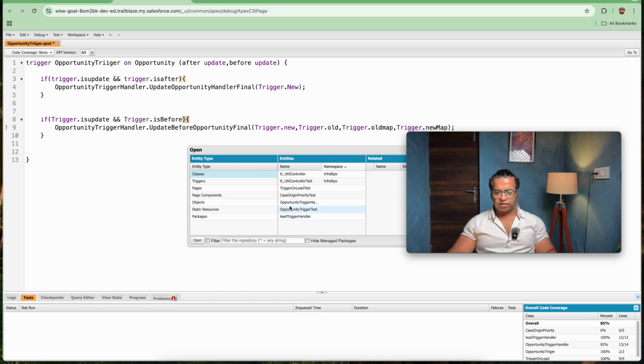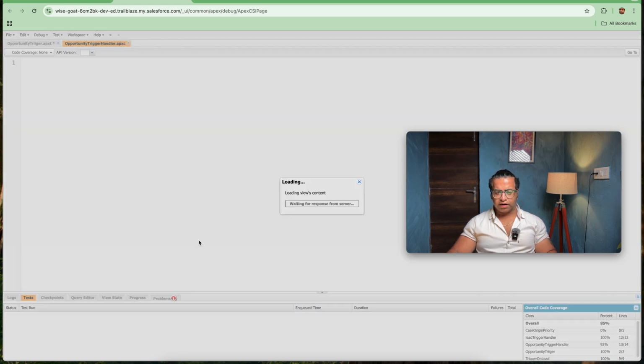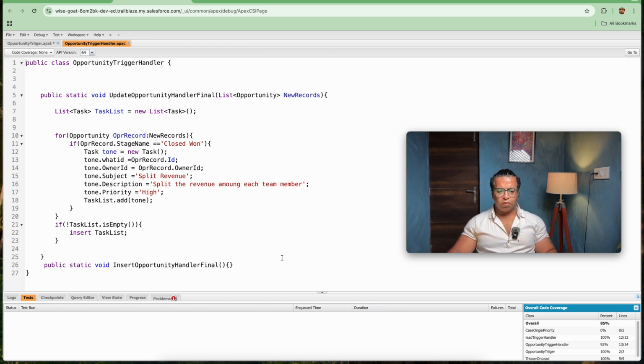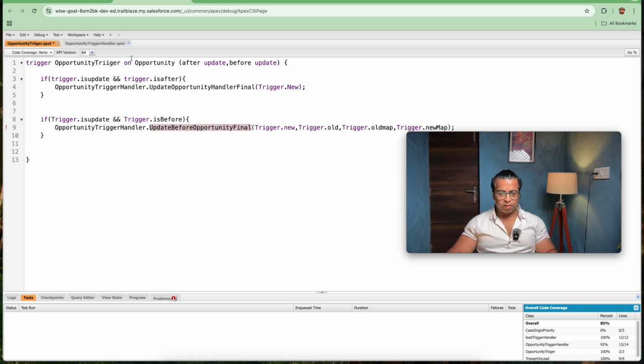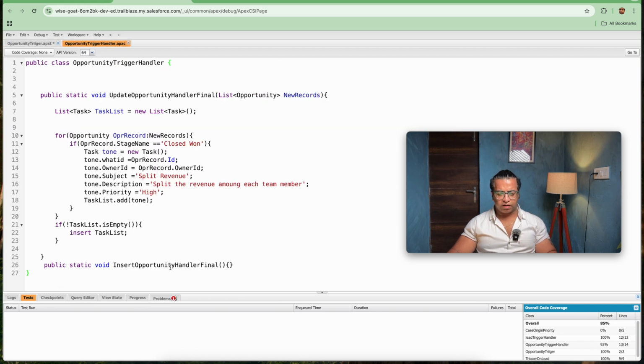So I will be going on Apex classes, and from here I will be clicking opportunity trigger handler. This is the first method that I have written. I will be copying this name and pasting it here, instead of insert, and here I will be passing four parameters: list of opportunity, new list. I will be adding a comma here. Then I will be copying this full list and pasting it here, and adding old list.